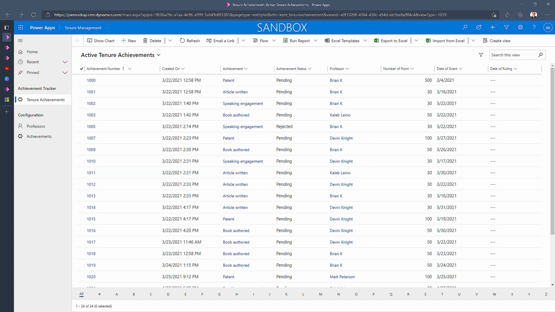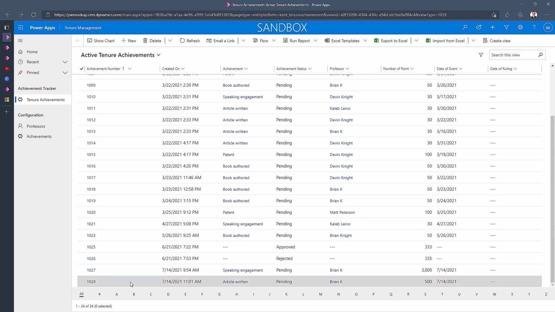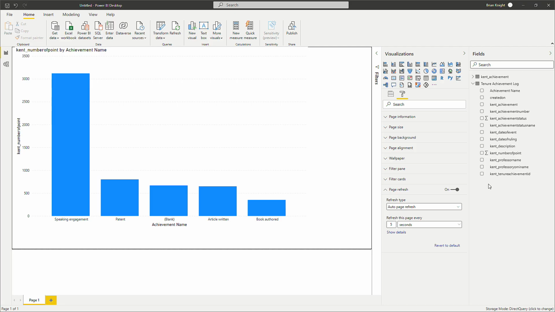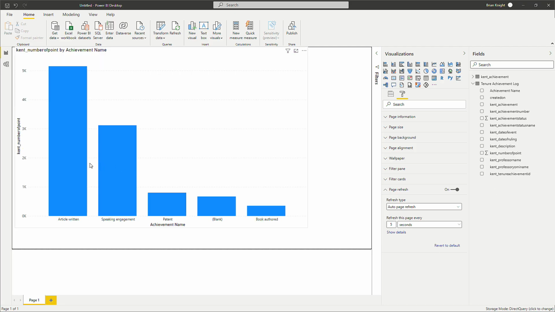Oh, it already refreshed, darn. I happen to catch it right at the right time. Let's go 5,000 points to really make this obscene. And then I will open up Power BI, and in a few seconds, there's my articles written right here, and there it goes. Articles written is now the top contender.